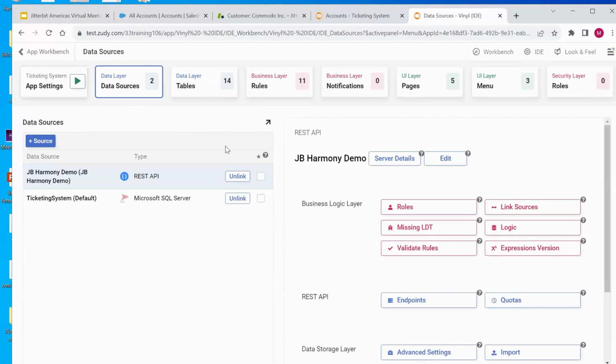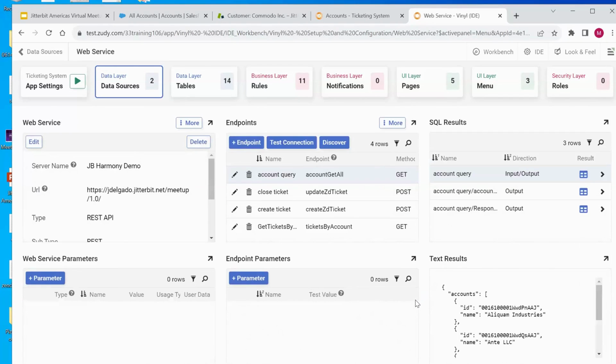So a data source label is used to register a data source with Vinyl. In our case, we'll be doing those API calls. So we named our data source Jitterbit Harmony demo, but behind the scenes is all the APIs that we are calling using the app. Let's go inside the endpoint and see how we registered that.